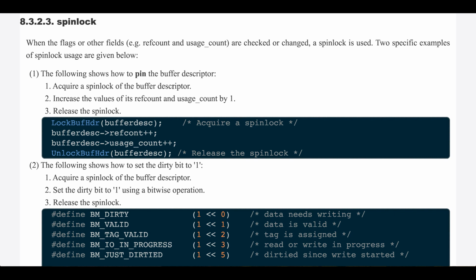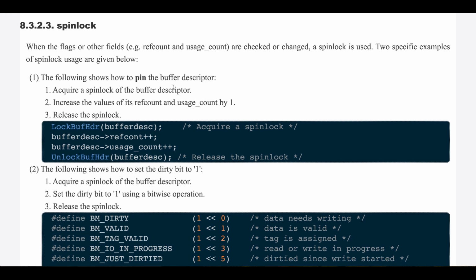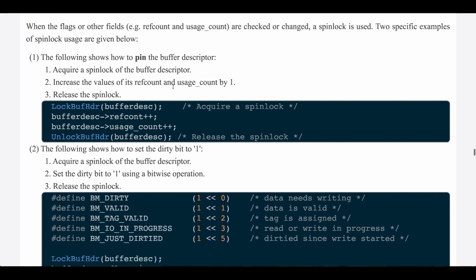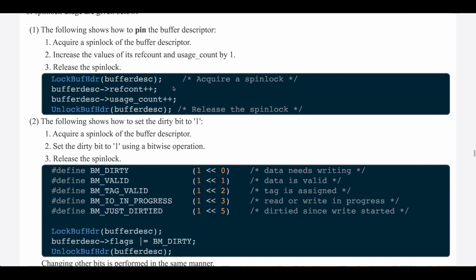8.3.2.3 Spin lock. When flags or other fields, e.g. ref count and usage count, are checked or changed, a spin lock is used. Two specific examples of spin lock usage are given below. First example. The following shows how to pin the buffer descriptor. First, acquire a spin lock of the buffer descriptor. Increase the value of its ref count and usage count by 1, and then release the spin lock.